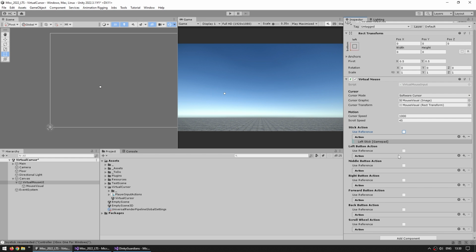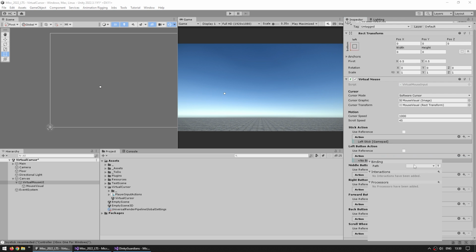Then for the left mouse button, again, let's click on plus, let's add a binding and double click and let's go into the path, let's listen, and I'm going to put it on the A. So let's go button south on the gamepad.